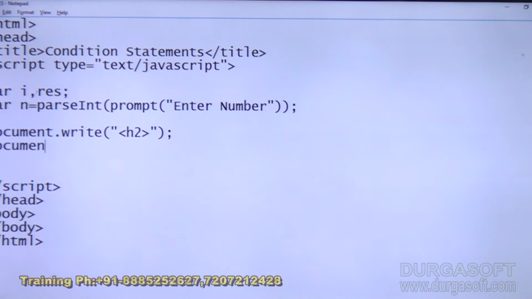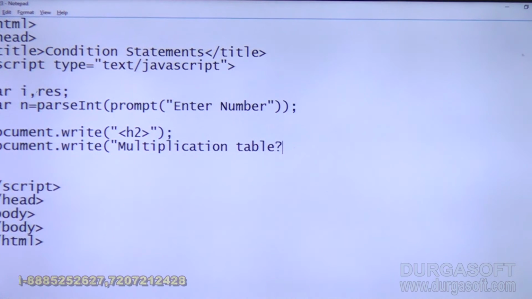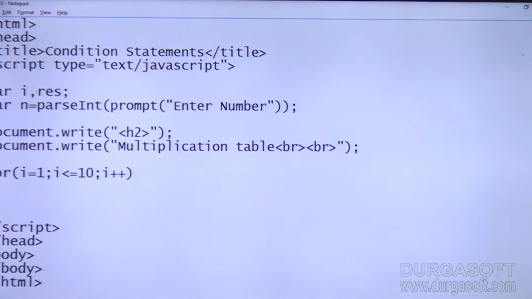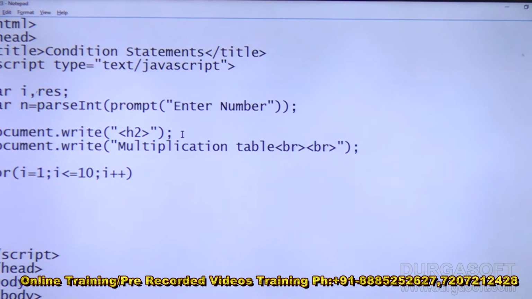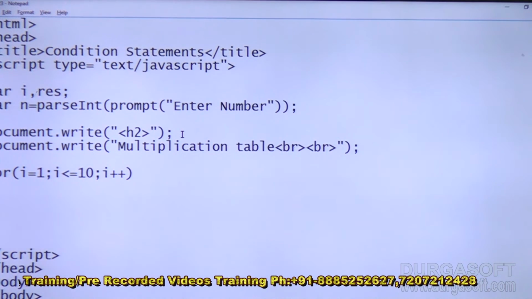So first I am printing just one heading. What heading I am printing? Multiplication table. This is just a heading. Just give break 2 times so that you will get a gap. Now after this you print the table. For i is equal to 1, the starting value, i less than or equal to 10, that is the ending value of the table, i plus plus, every time the value will be increased. Now inside this, what I should do now? I should print the table.